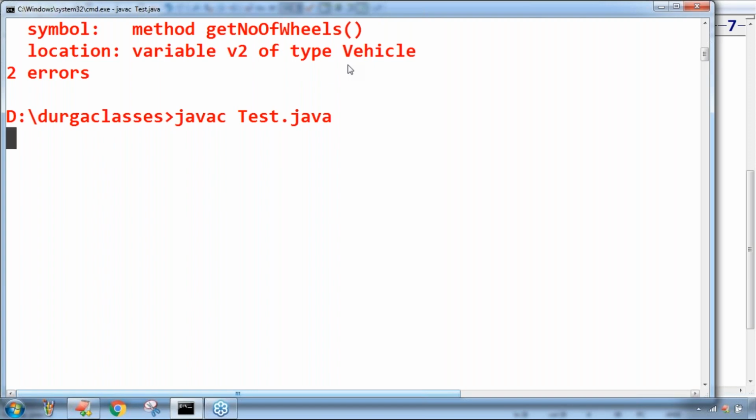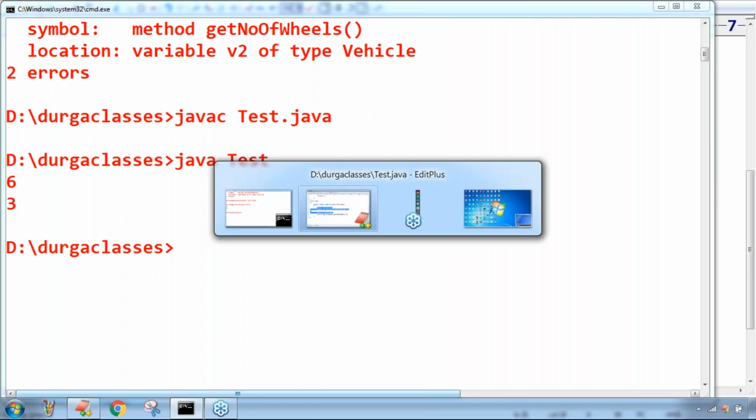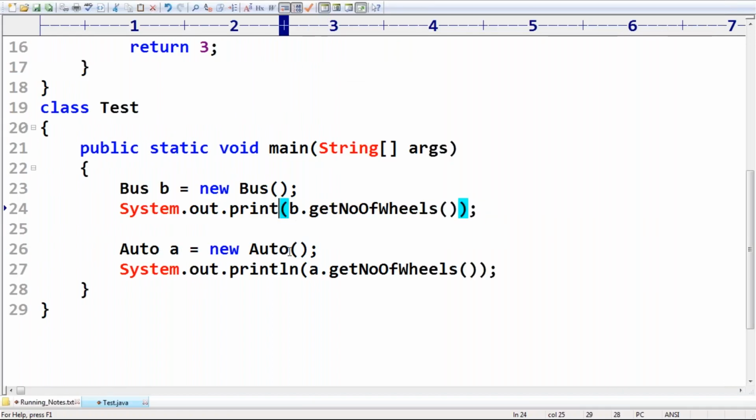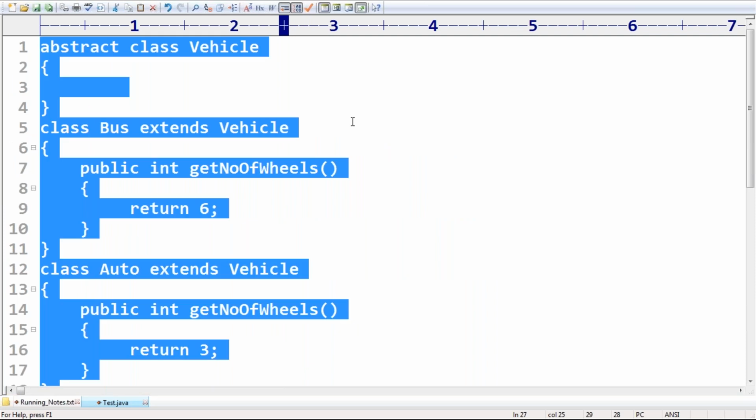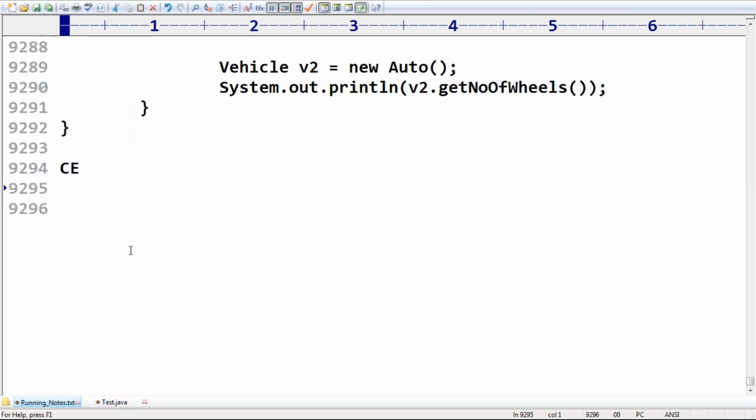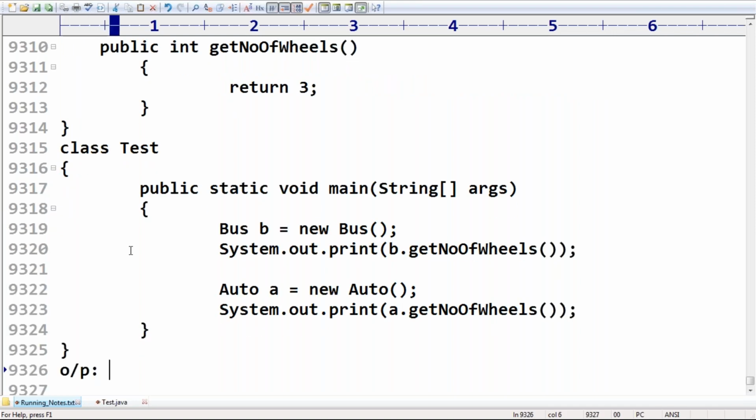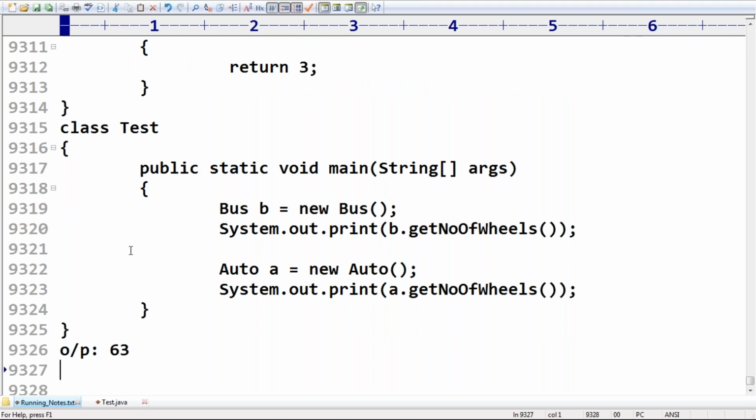Yes, Bhaskar. Getting it right? 6 followed by 3. We will get this one, sir. That's all. Maybe there is a chance to clear all these internal loopholes, friends. Okay, what is the output we are going to get here? 6 3, like this we will get. That's all.